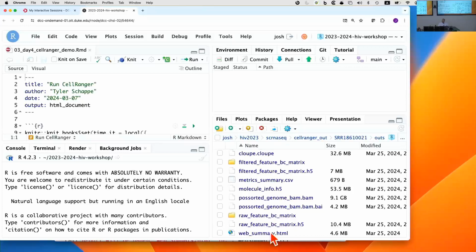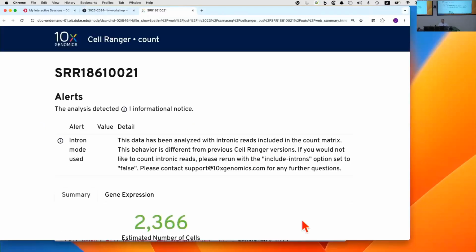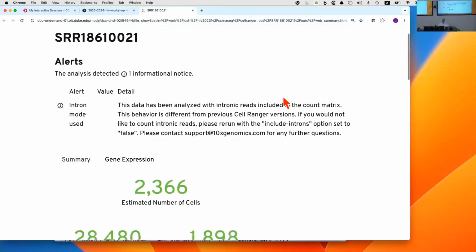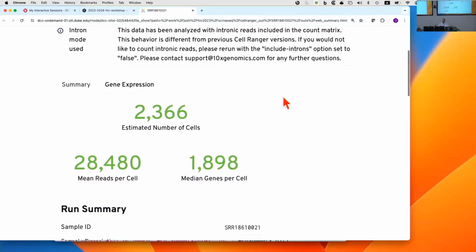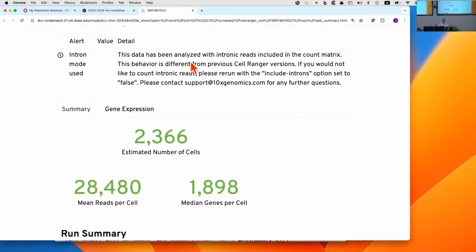What we're interested in is this web summary.html. So if you click on that, it's going to give you the option of open in editor or view in web browser. You definitely want to do view in web browser, because if you open an editor, you're just going to see the text of an HTML file, which is not interesting at all. And so this is what the report looks like. There's an alert message up here that maybe we should pay attention to, but we're going to skip over.